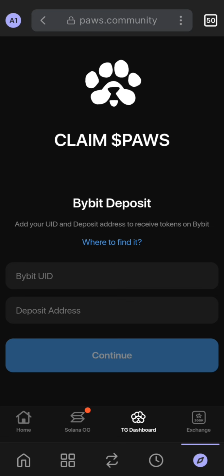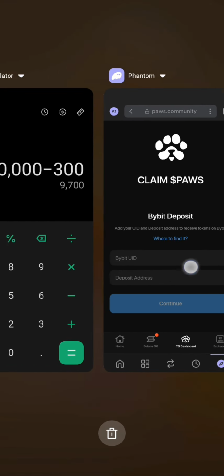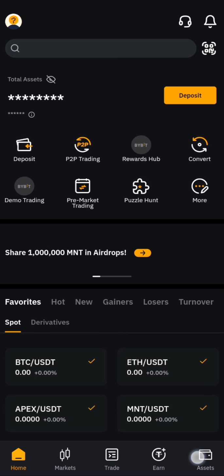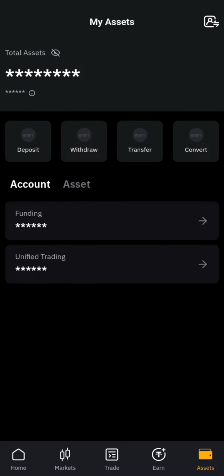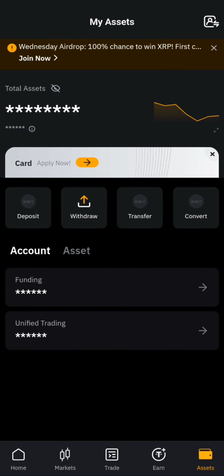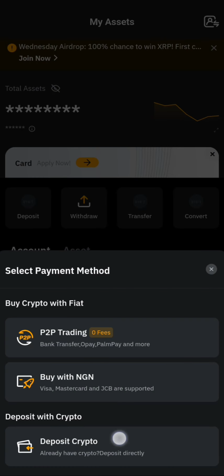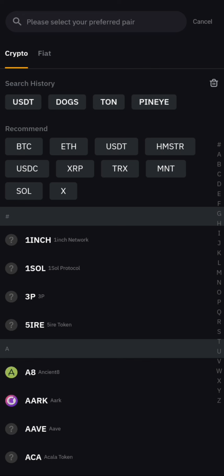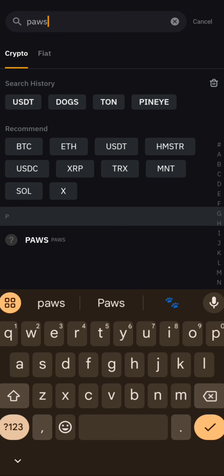So we are just going to head over to our exchange, which is the Bybit exchange. Once I click on it like this, I will just wait for it to load up. Once it loads up, the first thing you have to do is come over to assets right here, and then click on deposit right here. On deposit, you choose deposit crypto, and on this page you just have to search for Paws right here, and you can see this is it.